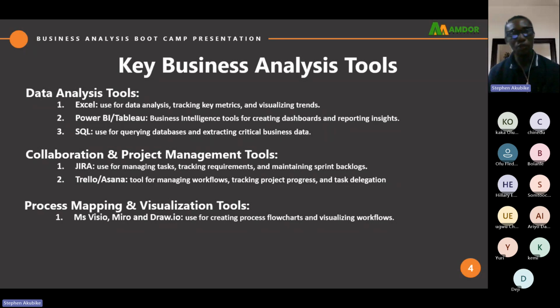So for the collaboration and project management tools, we have Jira, which we use for managing tasks, tracking requirements, and maintaining sprint backlogs. The sprint backlogs have to do with the agile methodology, where we break our process into sprints. When you're doing cross-functional or cross-country collaboration, we use Jira majorly for that. With Jira, you're able to assign tasks, break tasks into simpler units, track requirements, and maintain the backlog of every sprint regarding the project.